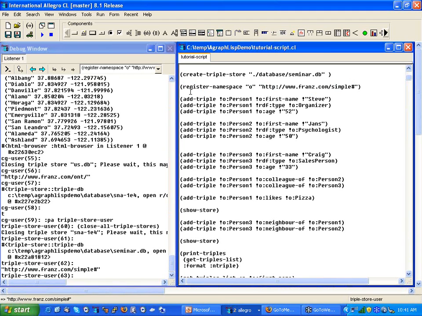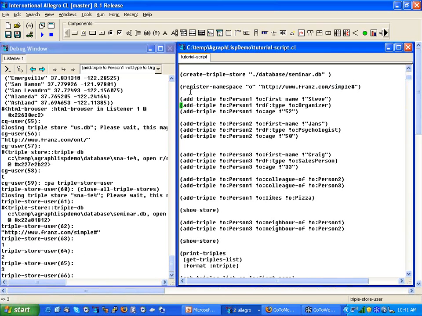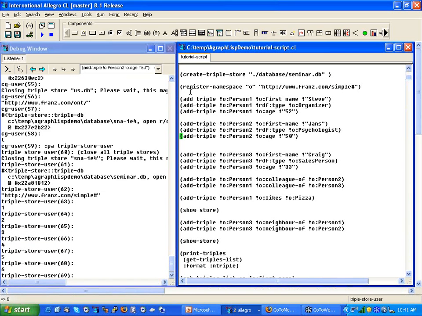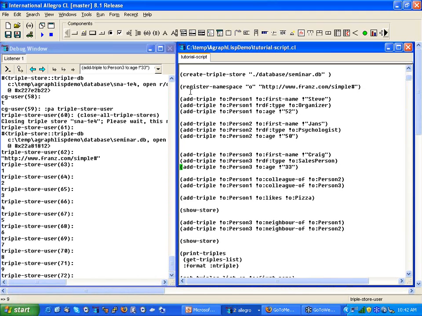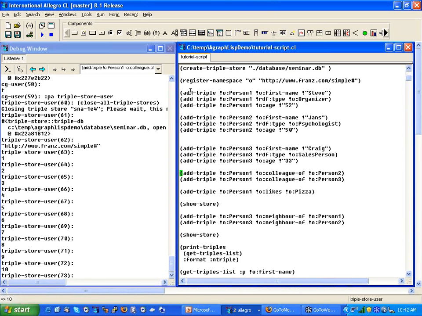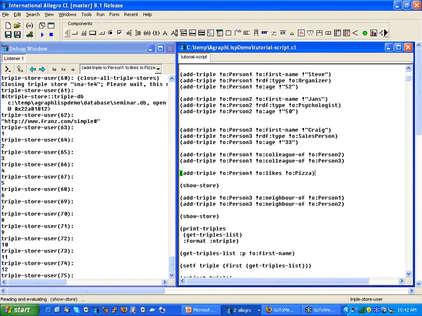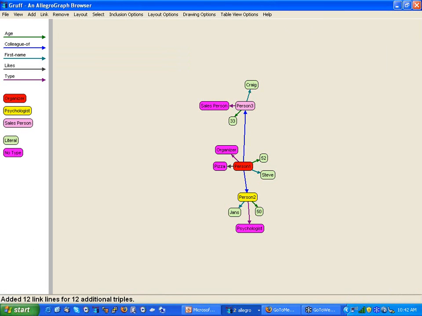I say person 1 has first name Steve, he's an organizer, and he's 52. And Jans is the psychologist, and he's 50. So every time I click, I'm actually evaluating it. And then Craig is the salesperson, he's 33. And person 1 is a colleague of person 2 and person 3. And person 1 likes pizza. And then I can show the store.